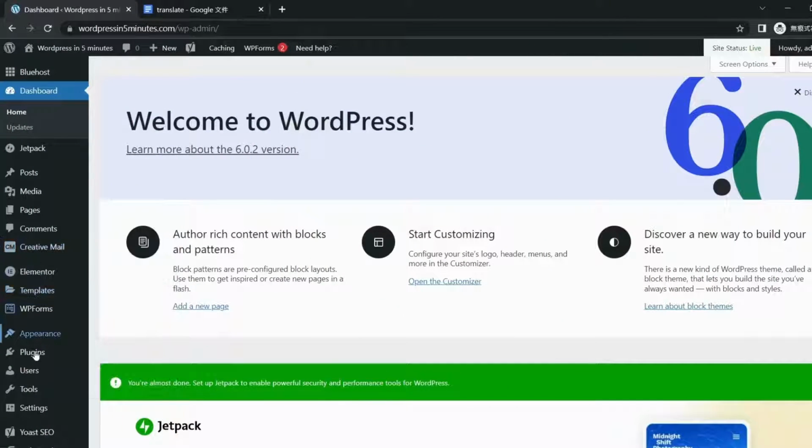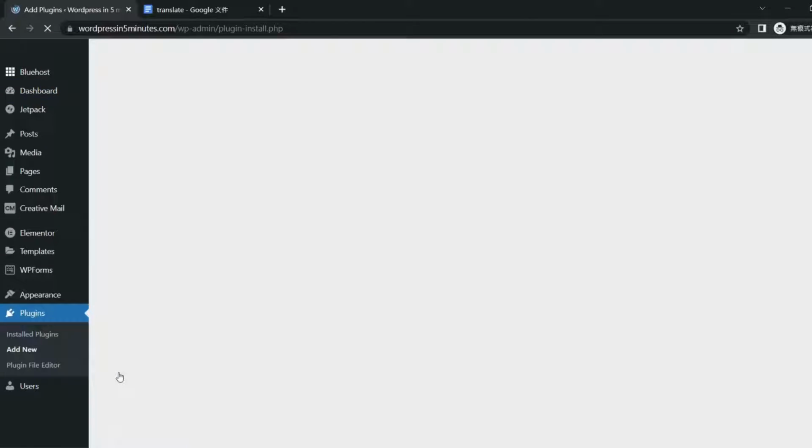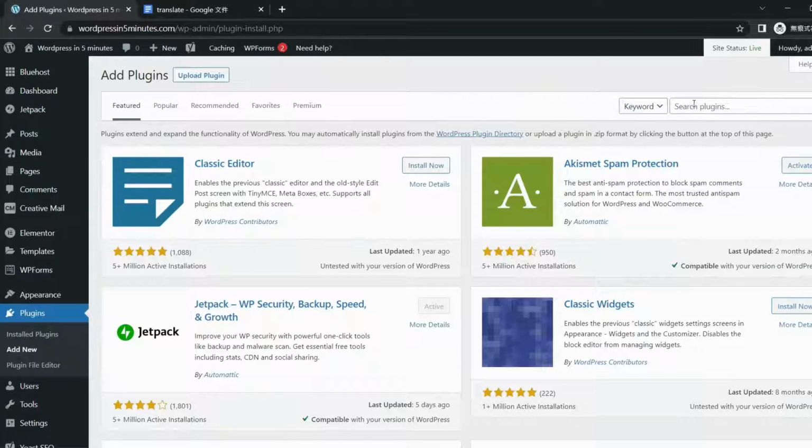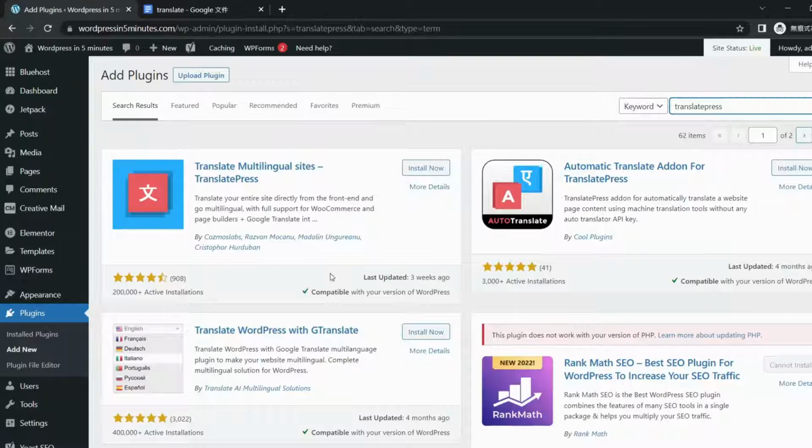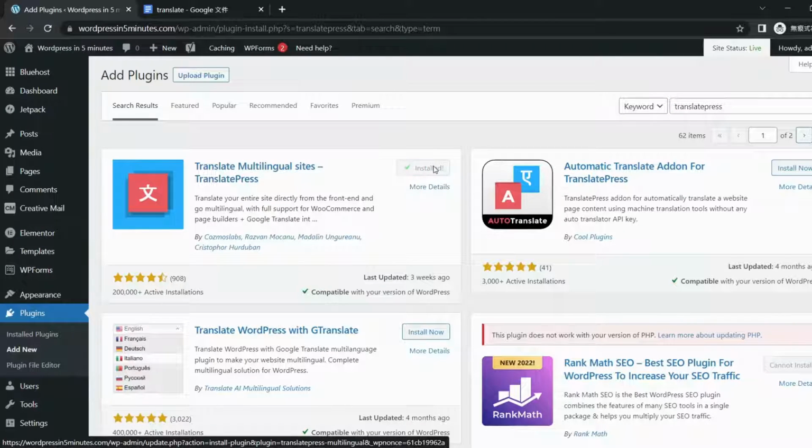First, go to Plugin. Click Add New. Here, search TranslatePress. And this is the plugin we want today. Click Install and Activate.